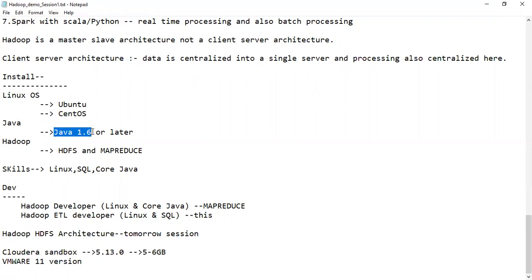At least 1.6 is the minimum, and anything later. So we can say Java 6 or later. Later means you can use Java 7, Java 8, Java 9 and so on. On top of this, you have to install Hadoop. If you install Hadoop, you will get two components by default because they are core components: one is HDFS for storage, and the second is MapReduce for processing.